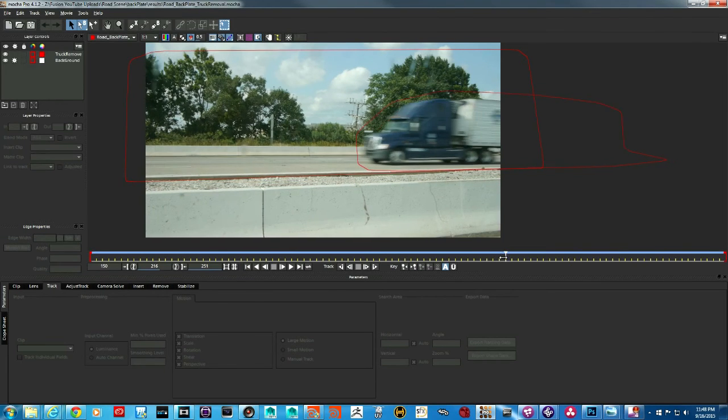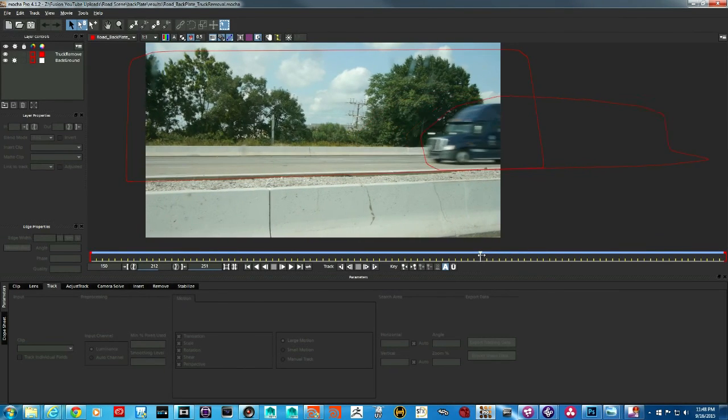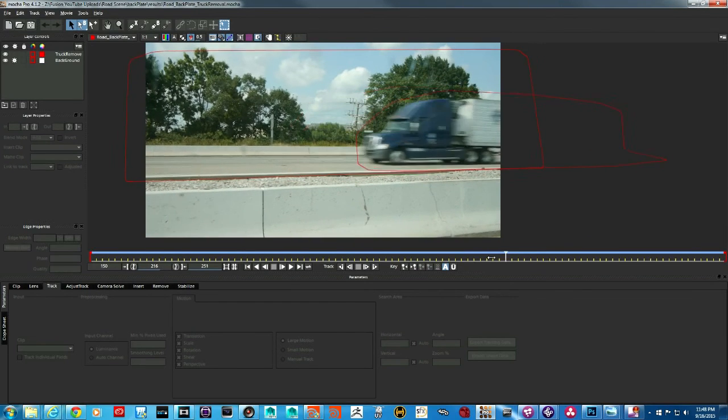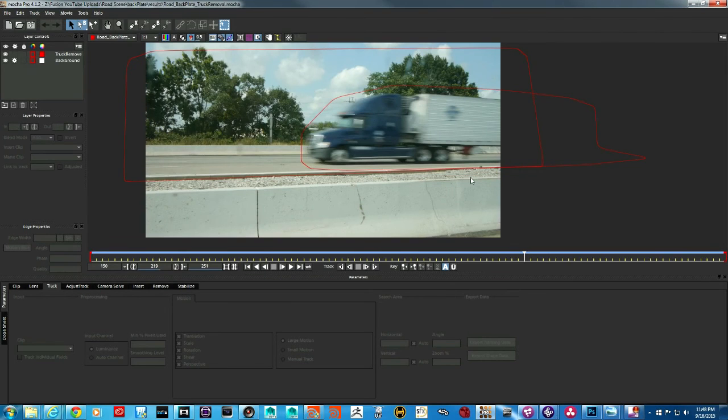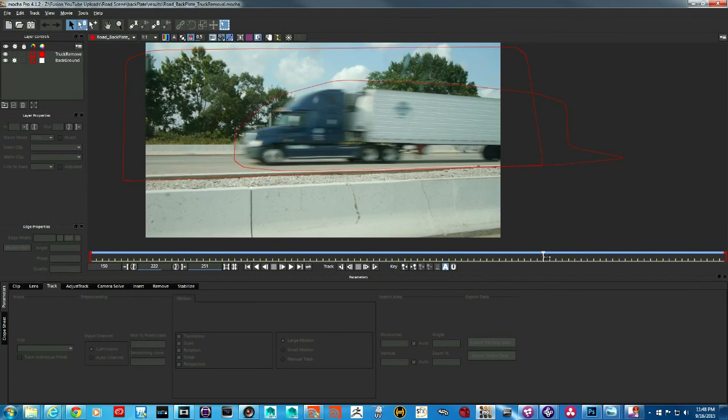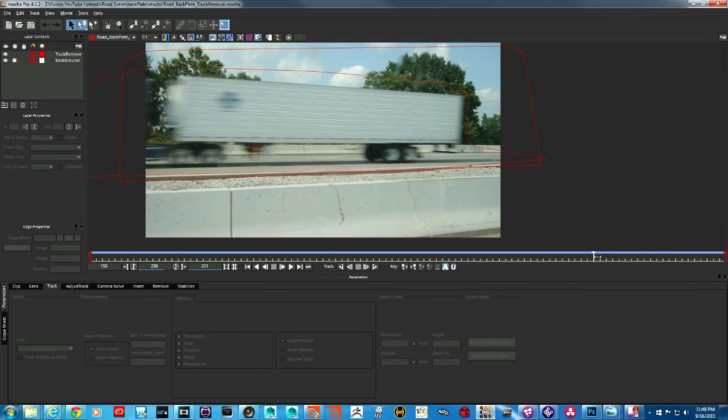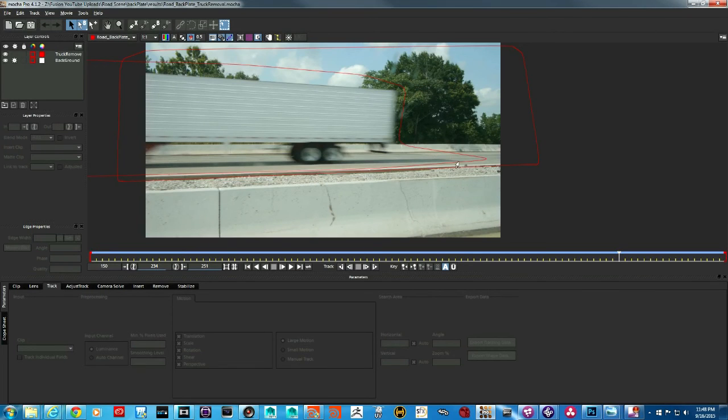So I need to separate the truck from the background, and Mocha has a very good workflow. What I have done here is tracked the truck with this mask, and this mask, as you can see, is not a very precise mask. It is just a general area covering the entire truck and anything that I want to remove, which also includes the shadow, because I cannot just leave the shadow, it would look really bad.